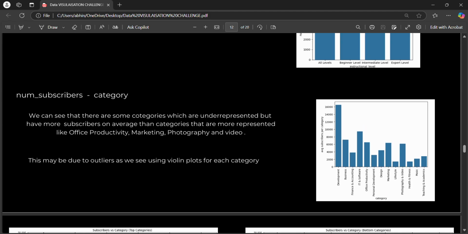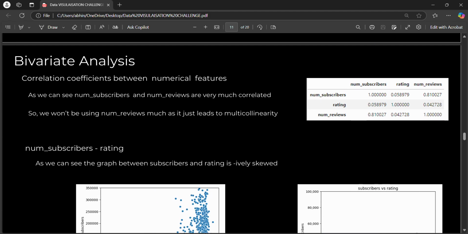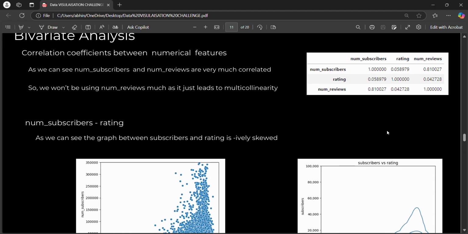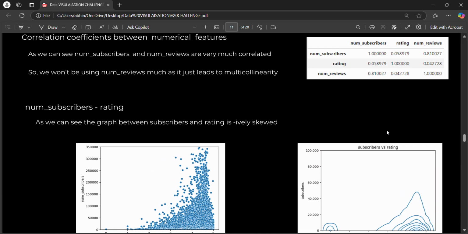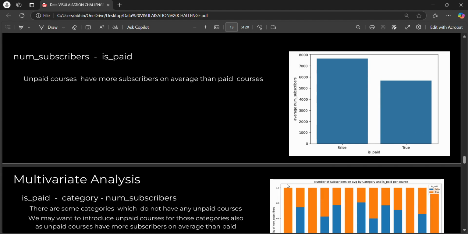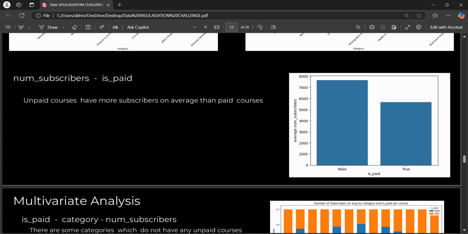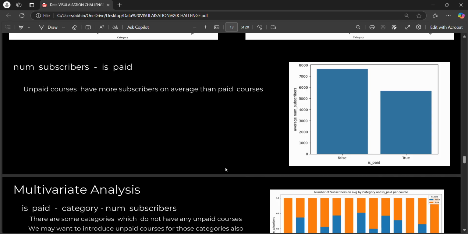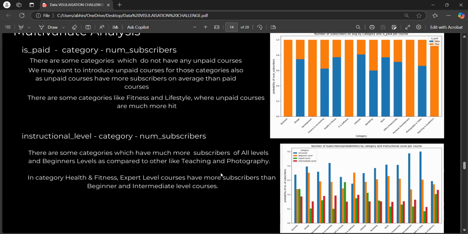Also in bivariate analysis we find that the correlation coefficient of number of subscribers and reviews is close to 1, so they are highly correlated. So we won't be using number of reviews in this analysis further. We will be using rating and number of subscribers. We will be using rating to extract insights from the outliers, and otherwise we won't be using rating anywhere.